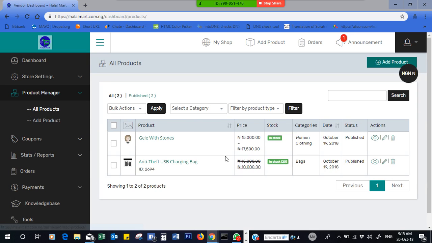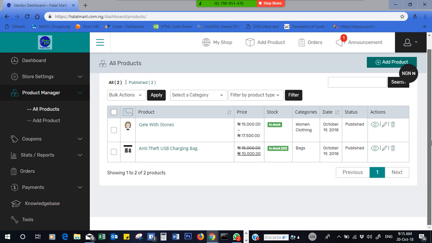When you click on all products, you have all the products you have in store. We have this, we have that. If you have 50 products, you see all of them lined up here. And the next thing is to either edit a product to change prices or to change description as the case may be, or you can as well delete the products completely if you want to. In this case, we want to add products.